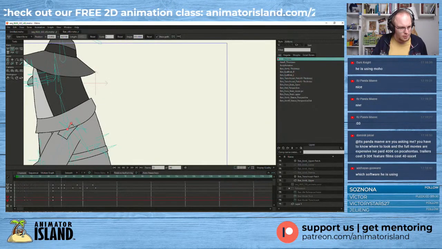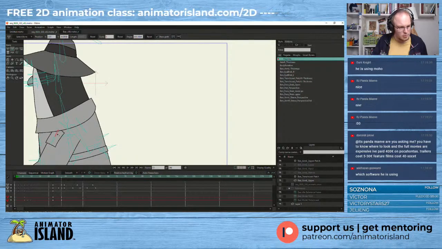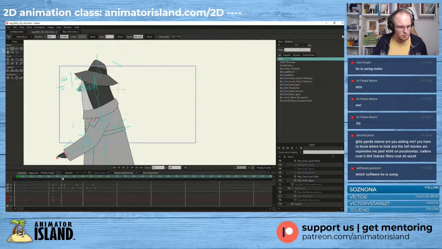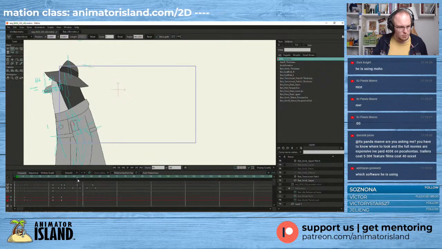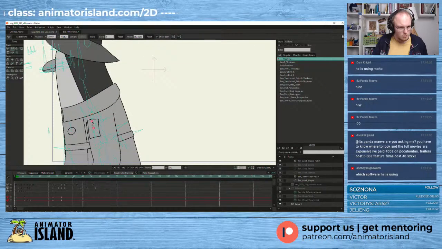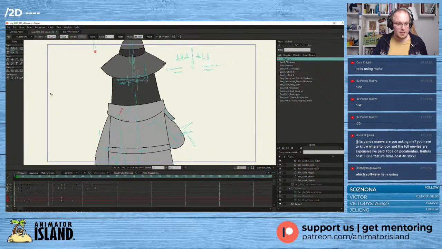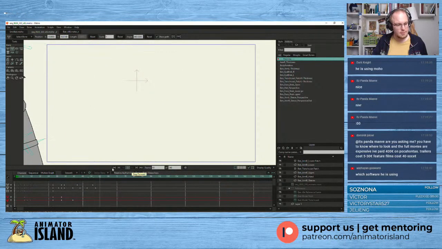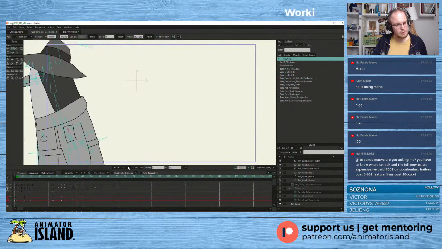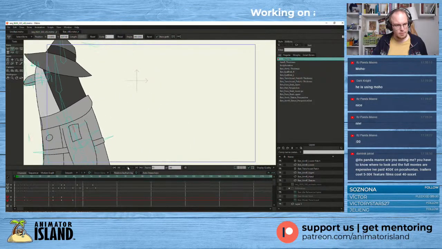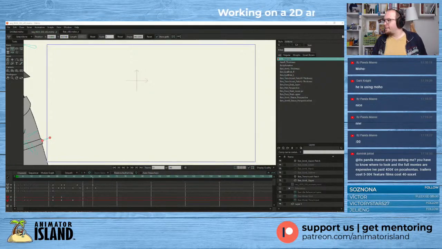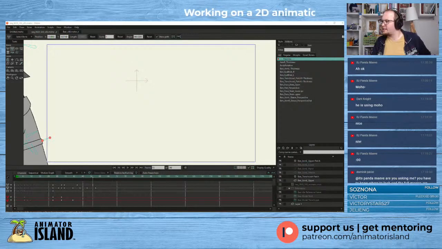Let's get that patch to a good position. Maybe like this. That's good. Giving us some nice 3D-ness for the shoulder. Yes, I'm using Moho.